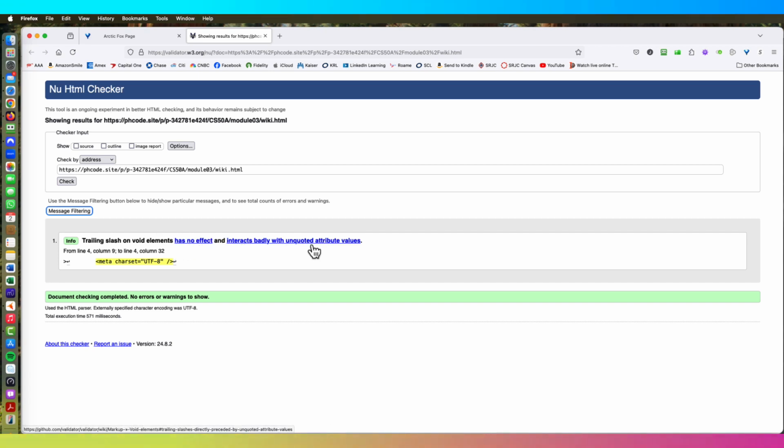I'll click Web Developer, Toolbar, Validate HTML, and it says trailing slash on void elements has no effect and interacts badly with coded attribute values. Well, this is great to see because it's really kind of annoying information. It's not that helpful in terms of what it is trying to say here. Basically, it's saying it doesn't want this slash here. This is not an error, this is info.